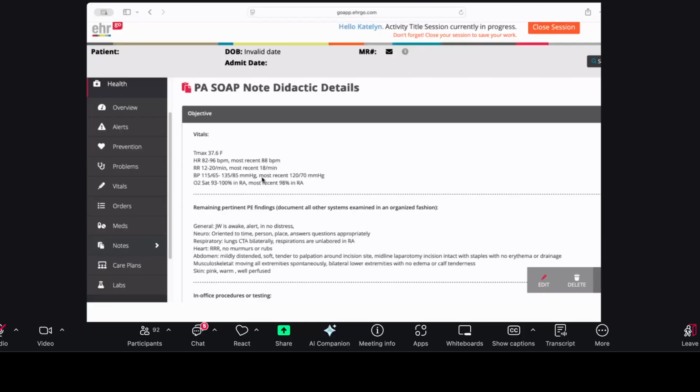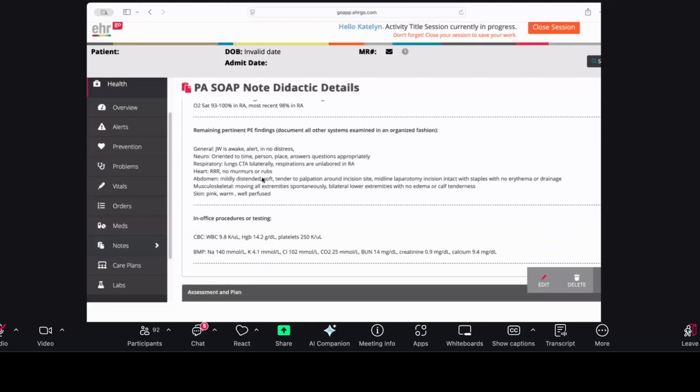Okay. As far as their exam goes, you want it to be pertinent to what's going on. Like we kind of talked about earlier, I'm not looking at their skin to see if they have an abnormal mole that they need to see dermatology for, things like that. You want it to be pertinent to what's going on. So for me, every patient gets a general, they get a neurologic, and that can be as simple as they're awake, they're alert, they're oriented.